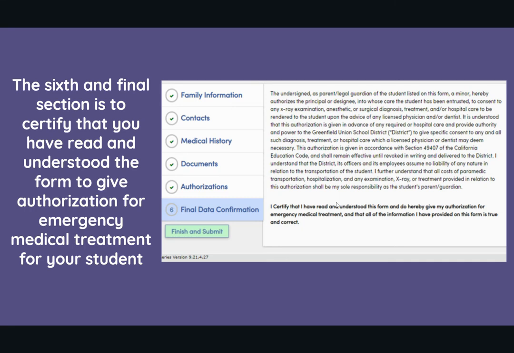The sixth and final section is to certify that you have read and understood the form to give authorization for emergency medical treatment for your student. So please take the time to read what that means before you finish and submit.